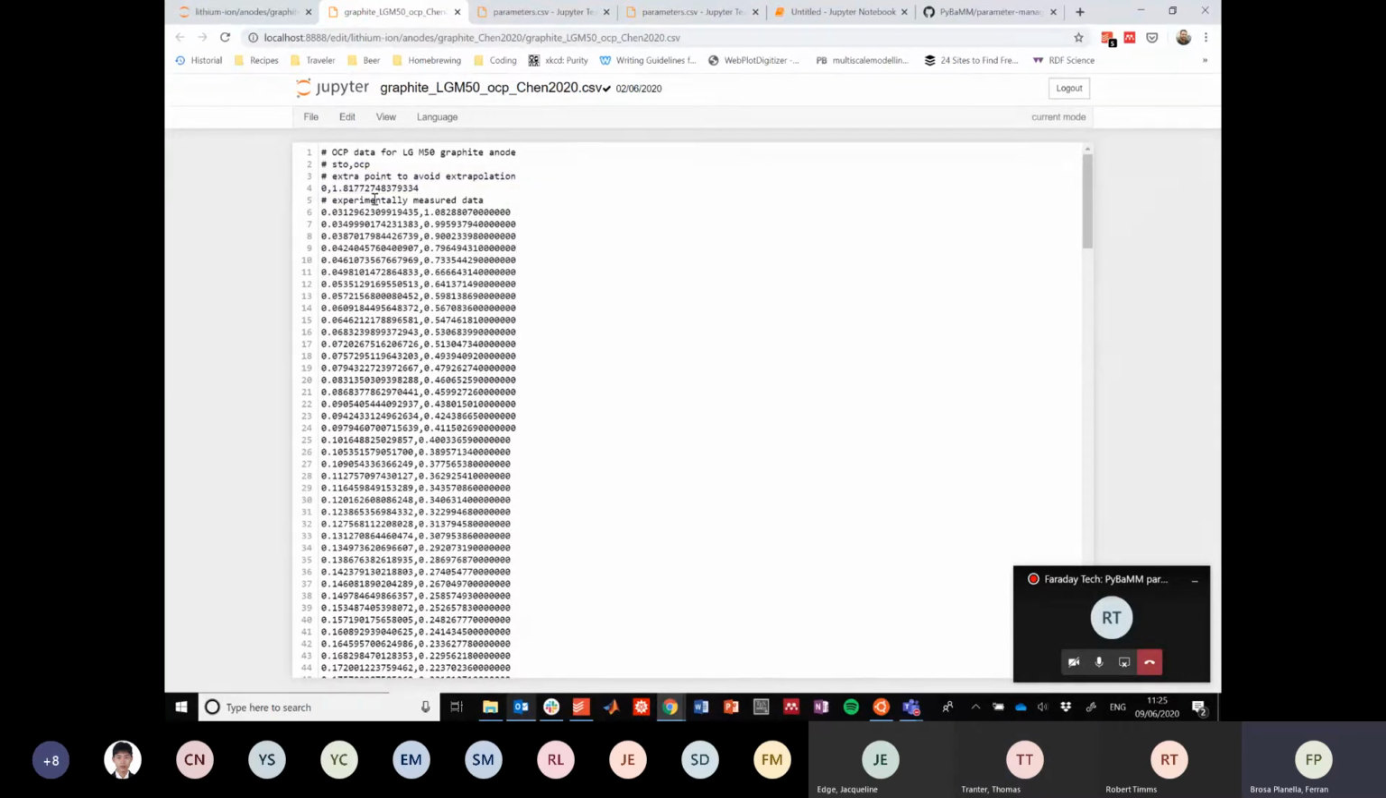Actually, all the simulations we did for the LG M50 were interpolating through this data, and as you can see, it didn't take a long time. It's normally more if you have the diffusion coefficient as data, that might be slower because it takes longer for the solver to converge.